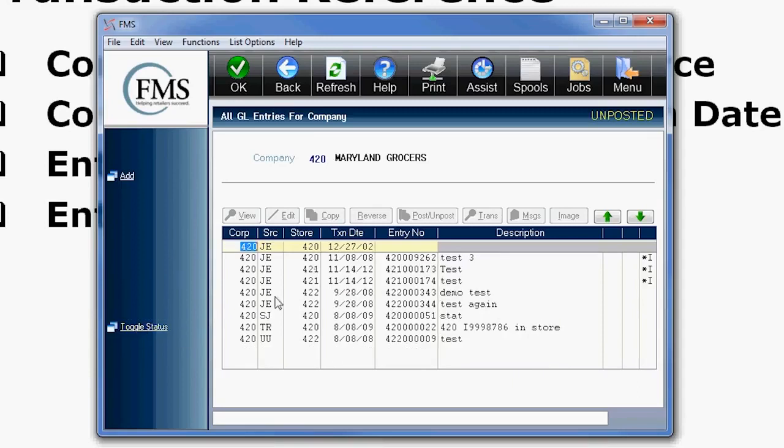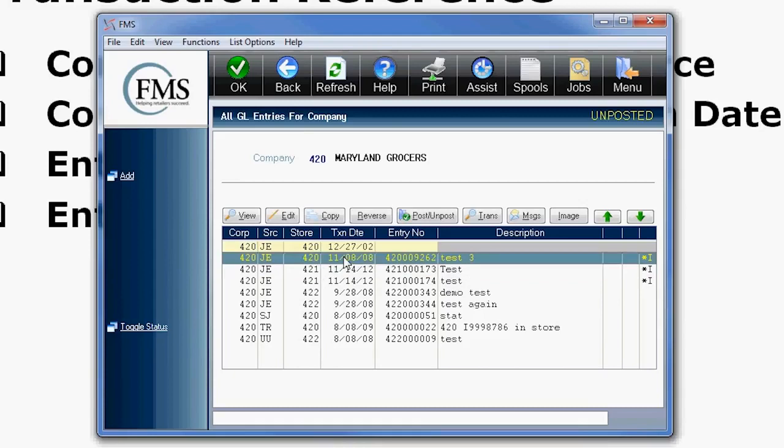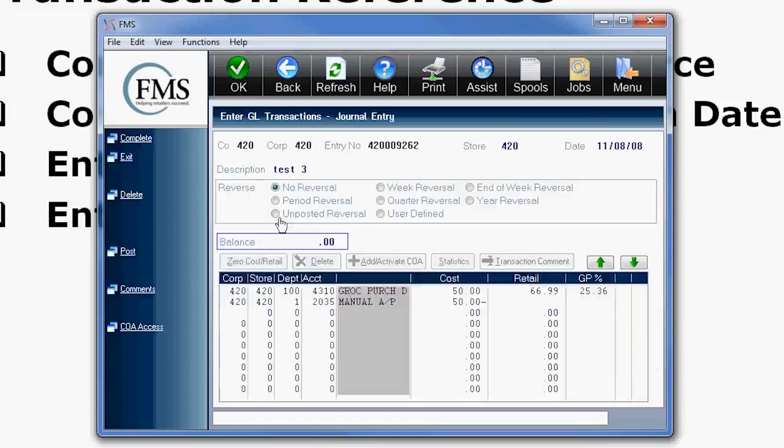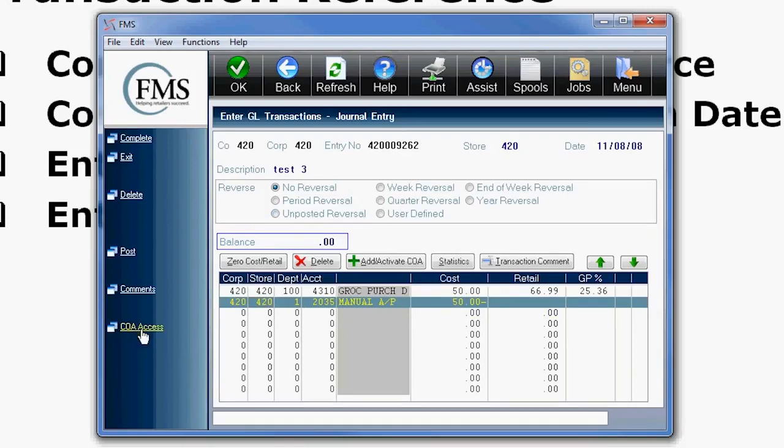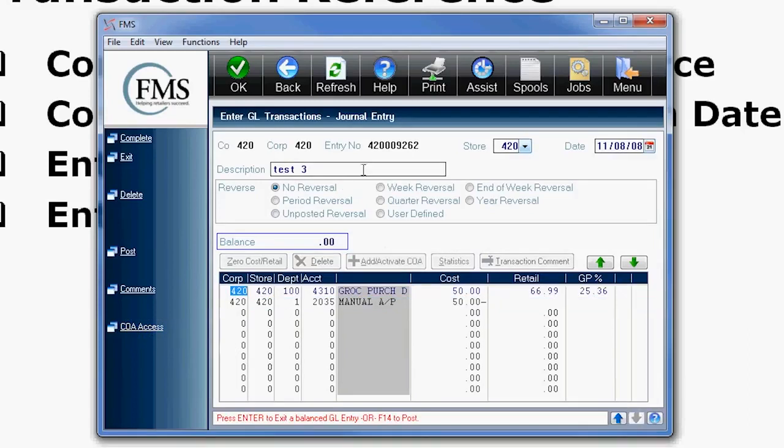One thing to note on unposted entries, if you want to go in and make a change, and you hit edit, it's not going to let you change the corp, store, department, or account unless you hit this chart of account access button to unlock it. When you do that, it unlocks the fields up here as well as the account numbers, so you could change them at that time. Clicking it again locks everything back down. Then you can just post.